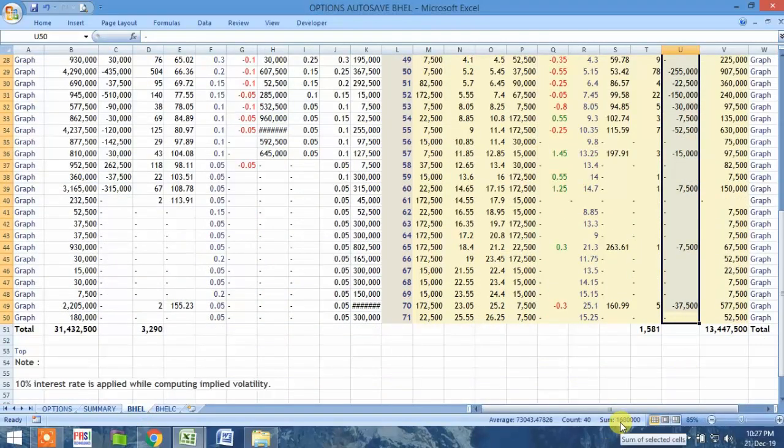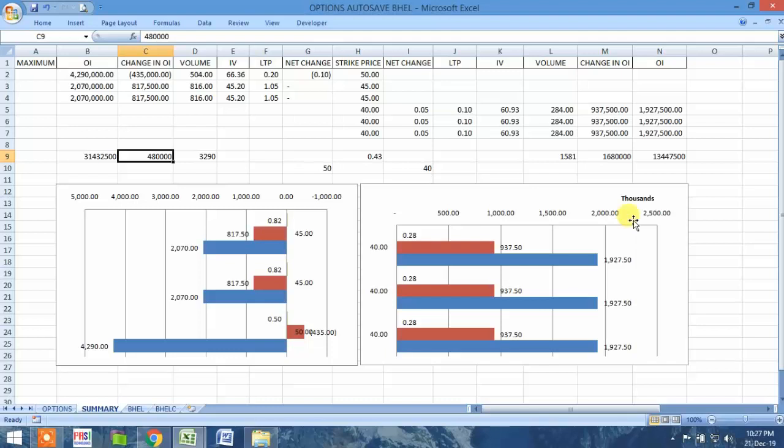It is 16,80,000. So here it is 16,80,000. Now the put call ratio, which is at 0.43, that means when we divide this value with this value, you'll get the put call ratio.